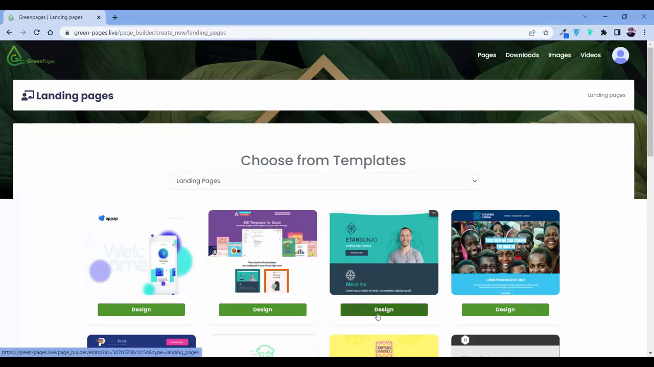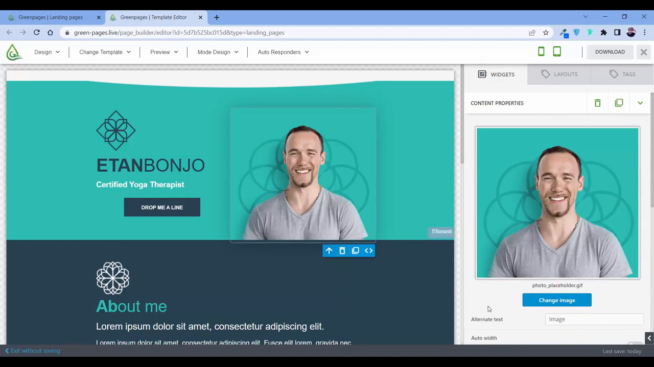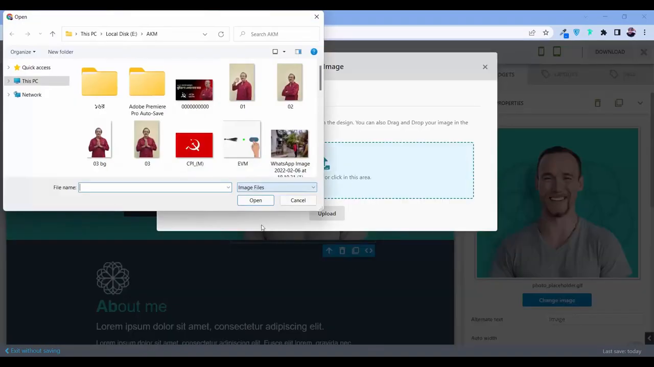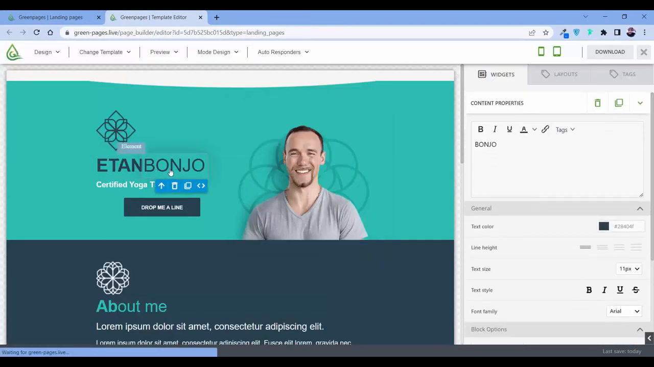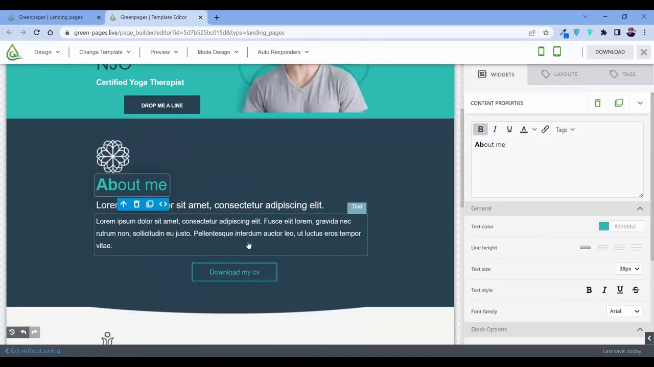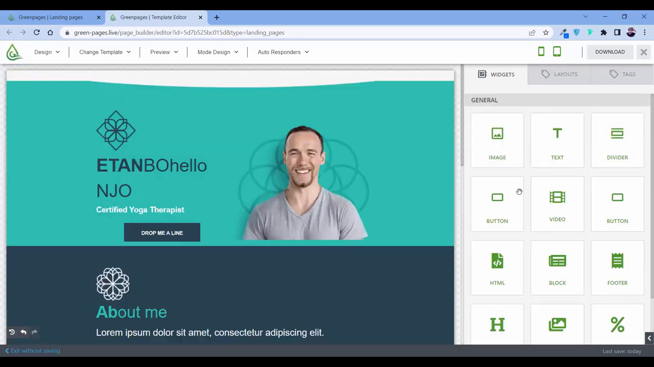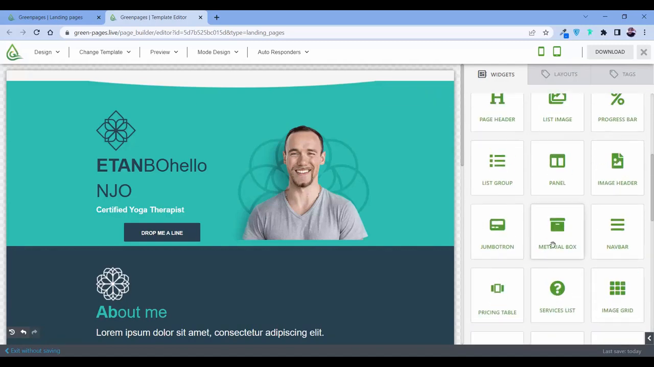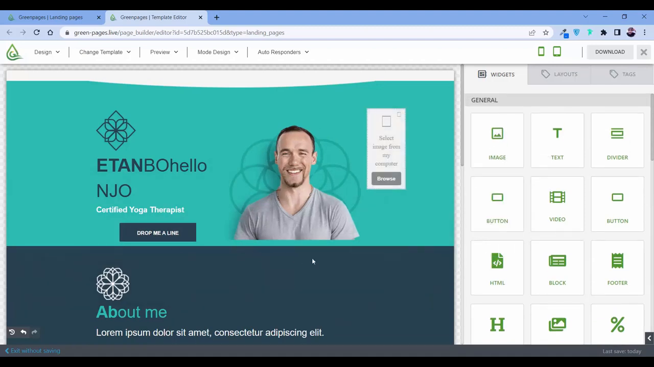Now let me show you how easy it is to customize your page with our template editor. Click here to change this image like this. You can customize the text and headlines in all the sections. This is so easy that any newbie can use it. Now suppose you want to add a new element like image, video, block list, or any other element. All you need to do is simply drag and drop it anywhere you want it on the page.